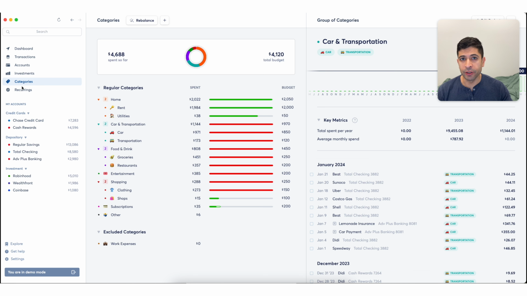Now let's talk about budgets. I think this is kind of the bread and butter of a good personal finance app. And with Mint, I think Mint did a decent job with what they were doing with their budget, but I think it got a little stale. And I love the playfulness of Copilot Money.